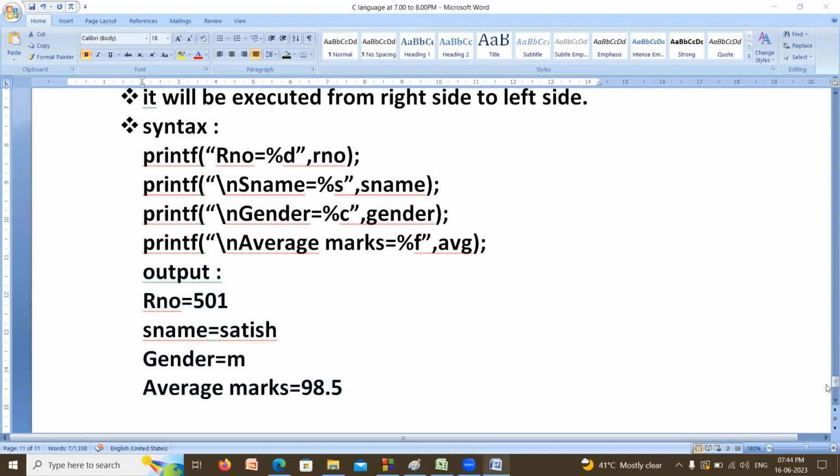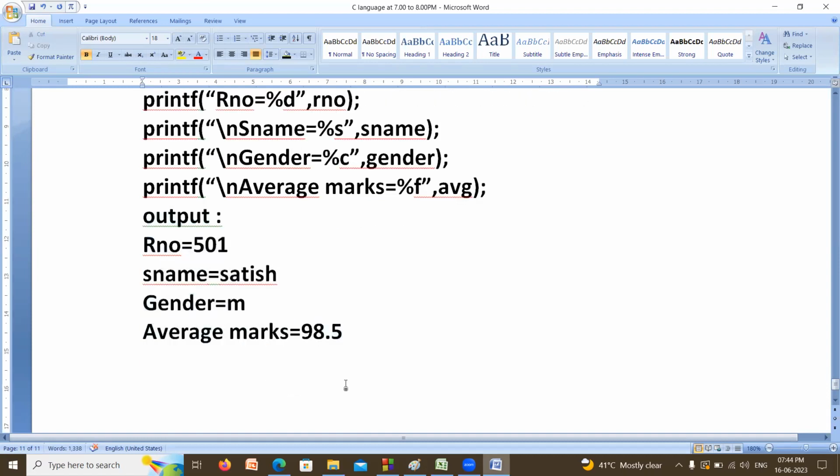To run this program, I am using Code Blocks. Right. Can I give an example program to you?